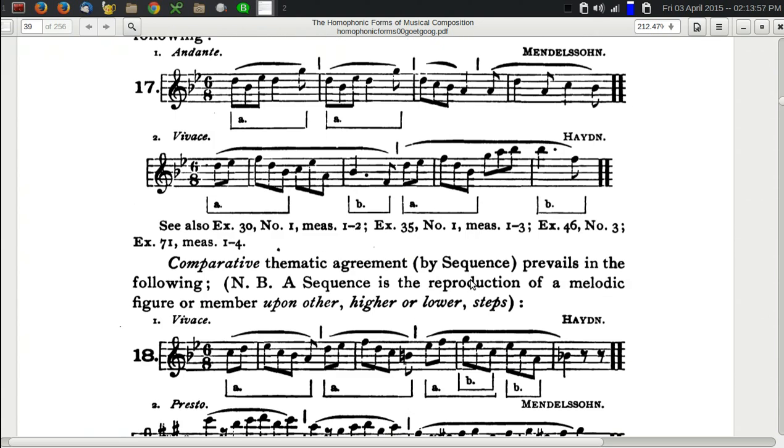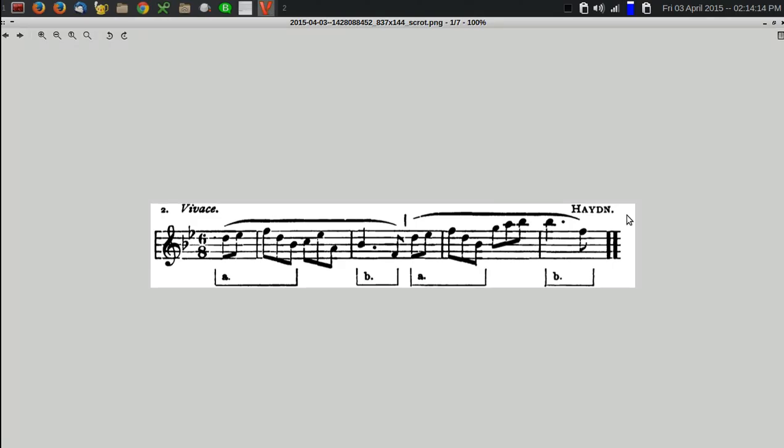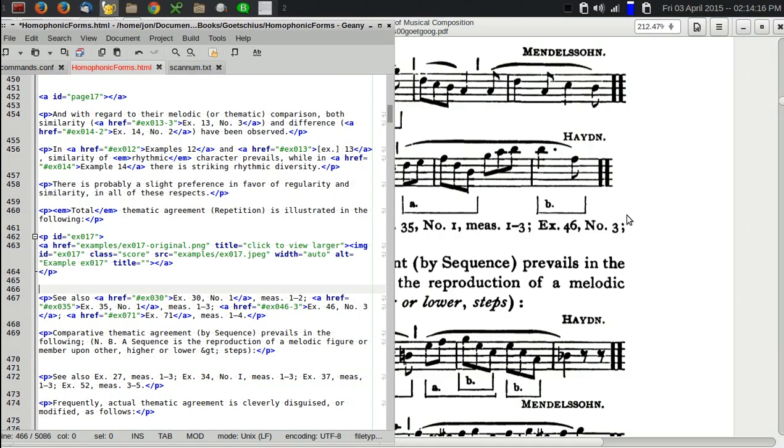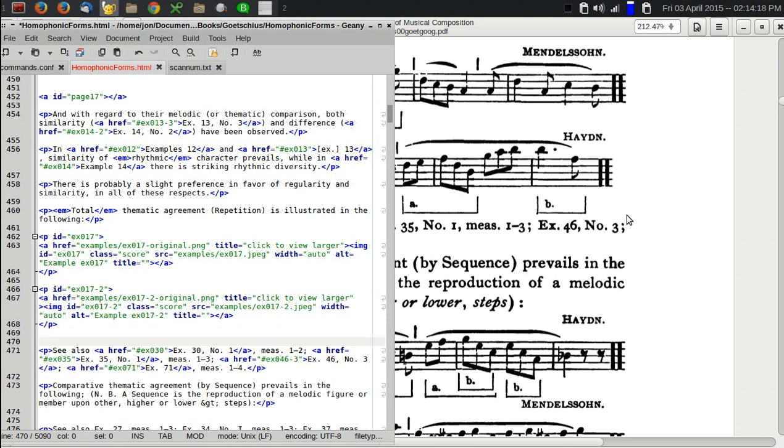Select screenshot. You have to be careful to get just the part you want and not the other part. It's a little bit tricky. But convert example. Insert scan. Okay, so that example ought to be there now.